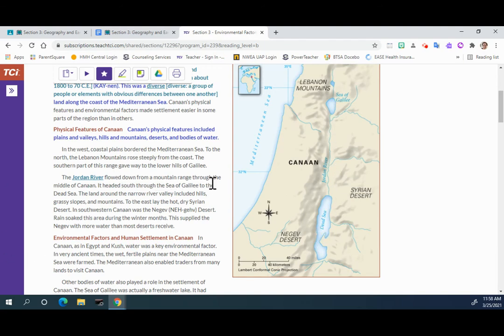It flowed from the mountain range through the middle of Canaan. It headed south through the Sea of Galilee to the Dead Sea. The land around the narrow river valley included hills, grassy slopes, and mountains. To the east lay the hot, dry Syrian desert. In southwestern Canaan was the Negev desert.